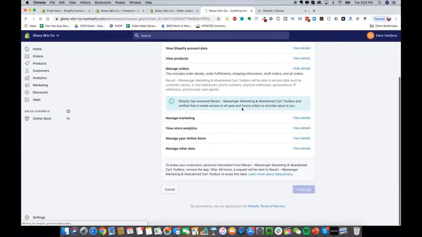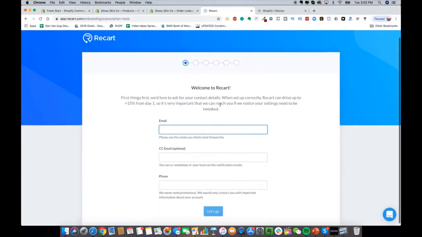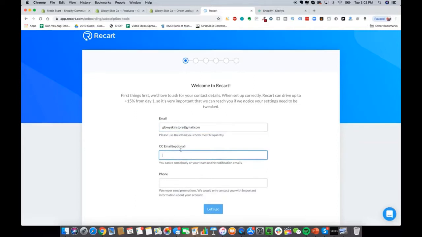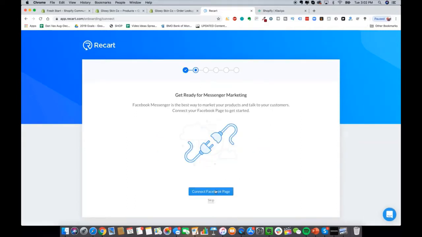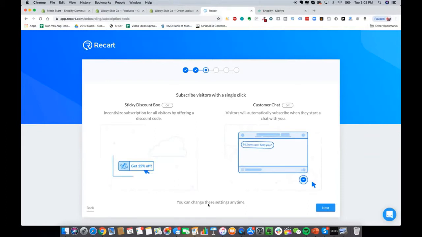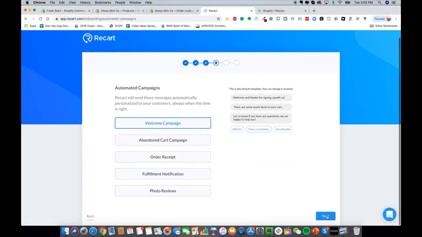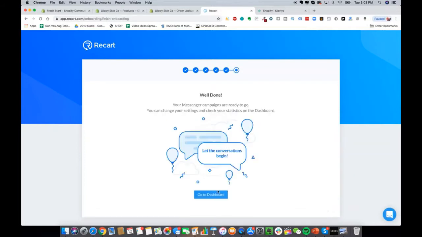So here we're going to click Install Recart. And here it's going to ask you for your email as well. So make sure to use your store email. So here we're going to put glowyskinstore@gmail.com. And then you can CC somebody. And then for phone number, I put in my phone number there. And then you can connect a Facebook page. So we're going to get into actually setting up your social media later on. For now, we're going to hit skip. And then here, it's going to offer you to start doing customer chat and things like that. We're going to also cover this later on in this video. So we'll just skip, go to dashboard.